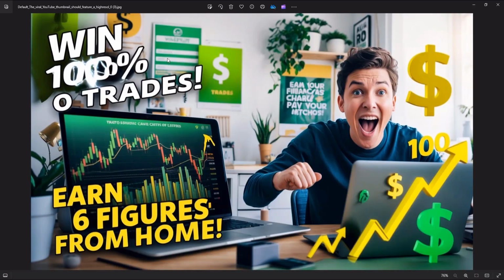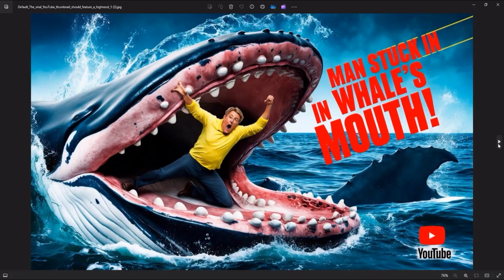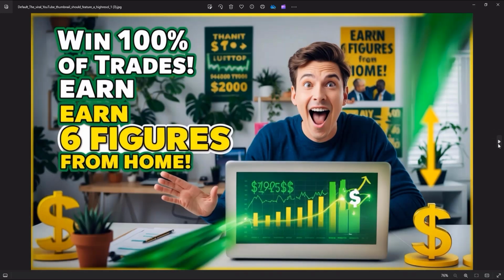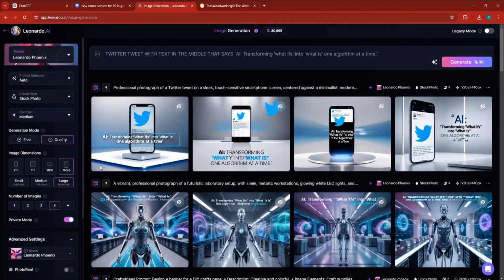For example, here we have this thumbnail. It says win 100% of your trades, earn 6 figures from home, and it looks really realistic. Here we have a couple more thumbnails just to show you the power of this tool. Win 100% of your trades, and as you can see, that could be quite useful. Now, in my case, I would like you, first of all, to switch to 16 by 9 here when it comes to the size.